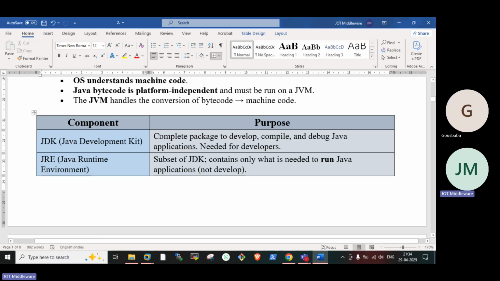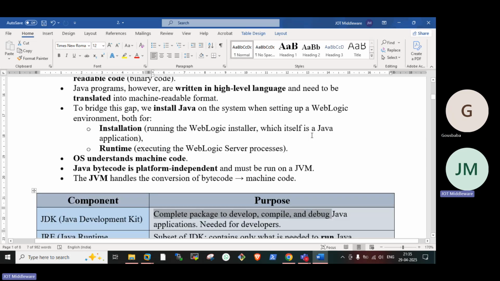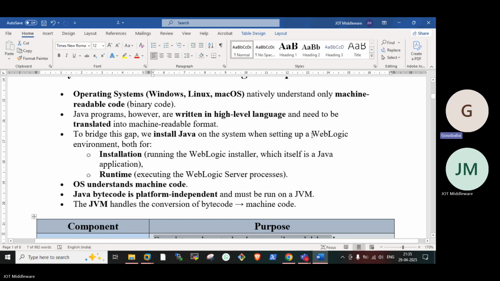JDK is a complete package to develop, to compile, to debug. Can you scroll up? Yeah. One second?